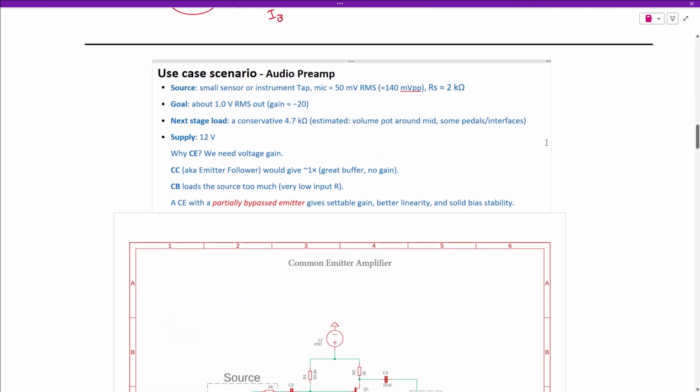All right, so let's go on to our use case scenario here. We're going to do an audio preamp, and these are just important notes here. We have a small sensor or an instrument tap, such as a mic. It's going to be outputting 50 millivolts RMS. It's important to make that distinction depending on what you're working with. That comes out to 140 millivolts peak to peak, with a source resistance of 2 kiloohms.